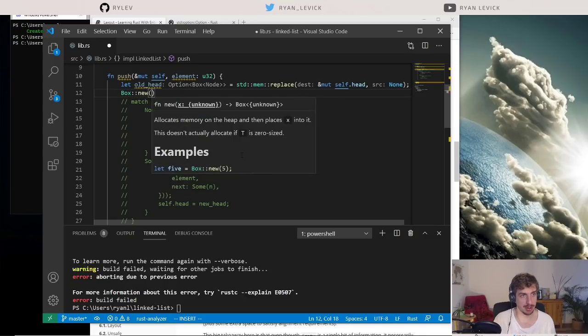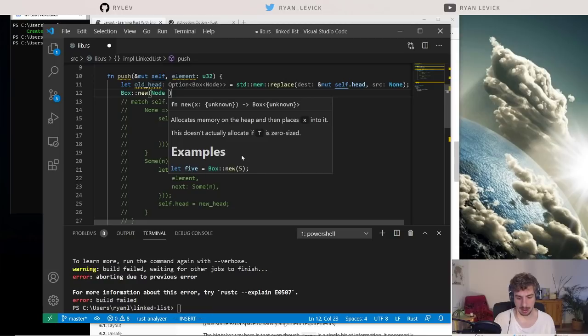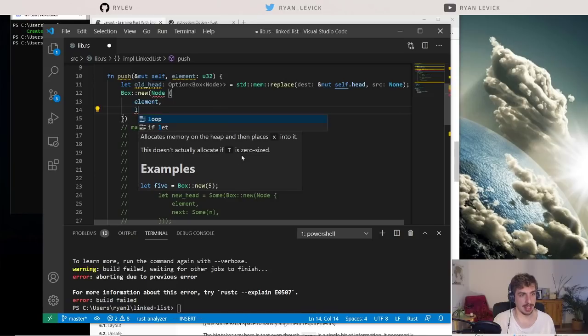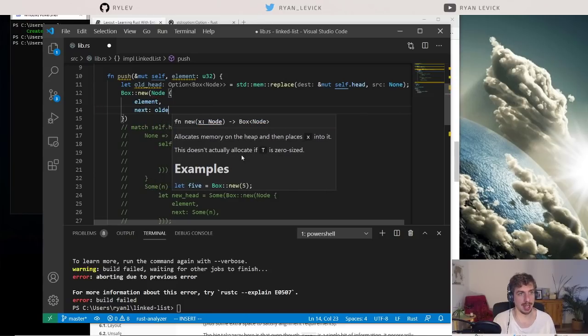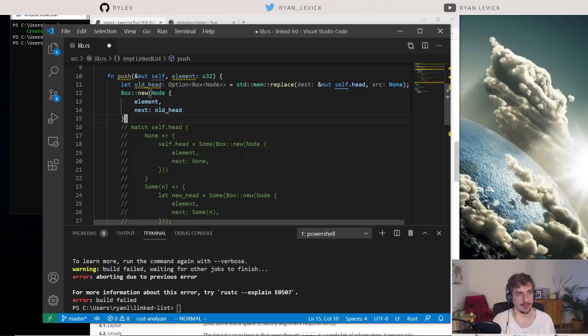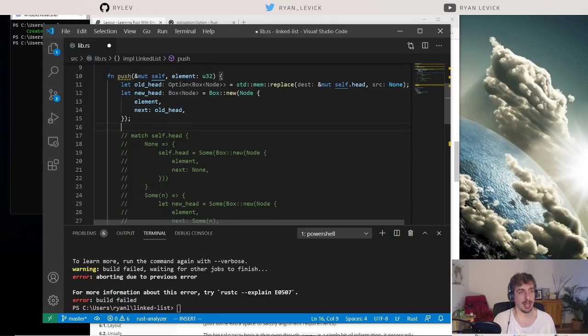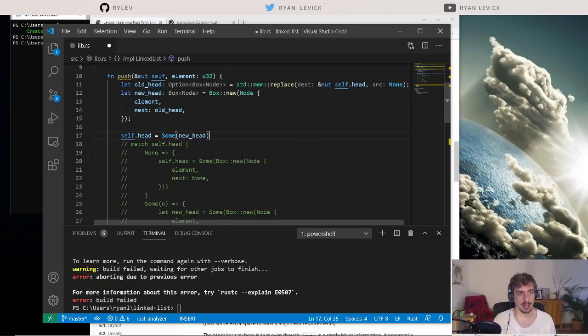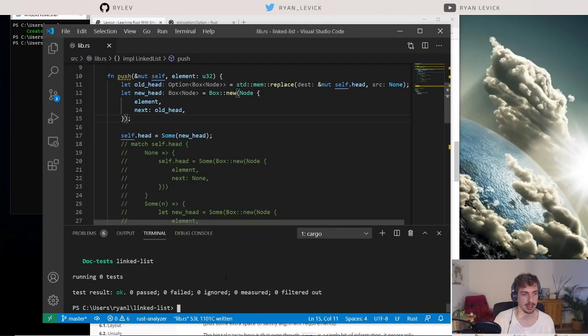And then when we have that, we can simply build up one of our nodes where we say Box::new(Node), element is whatever was passed in, and the next is our old head here. And this is our new head. And now we can set self.head to the new head. And this should compile just fine and hopefully run just fine. And it seems like it is.